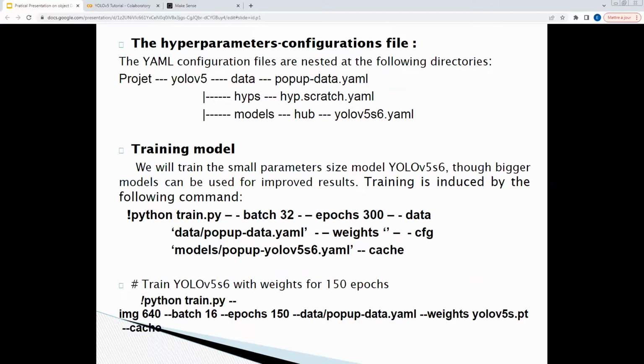We already have support for several representation architectures. We have the parameter size of version 5 small, version 5 medium, version 5 large. But now, since I don't have many images, I change to version 5 small.